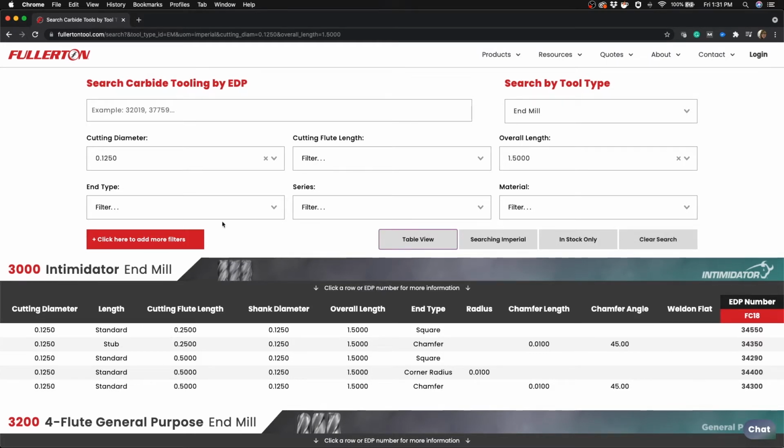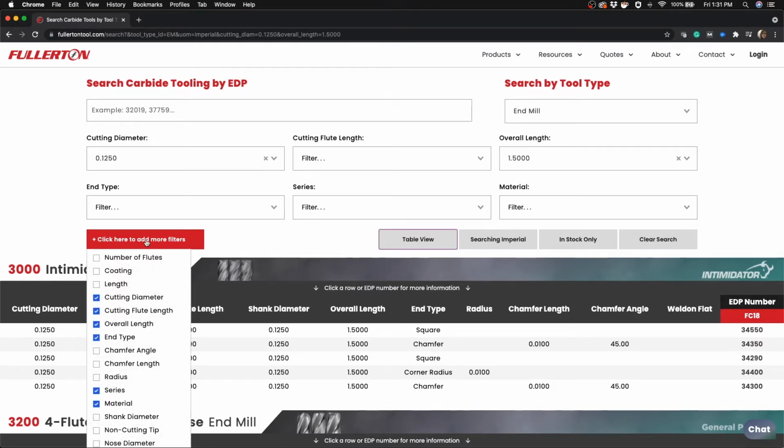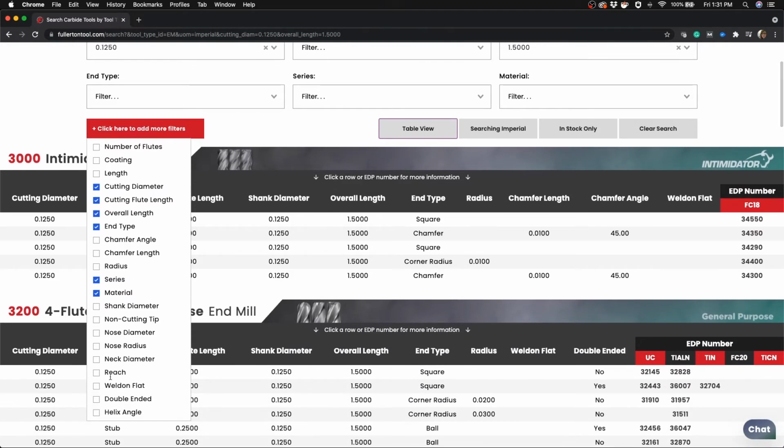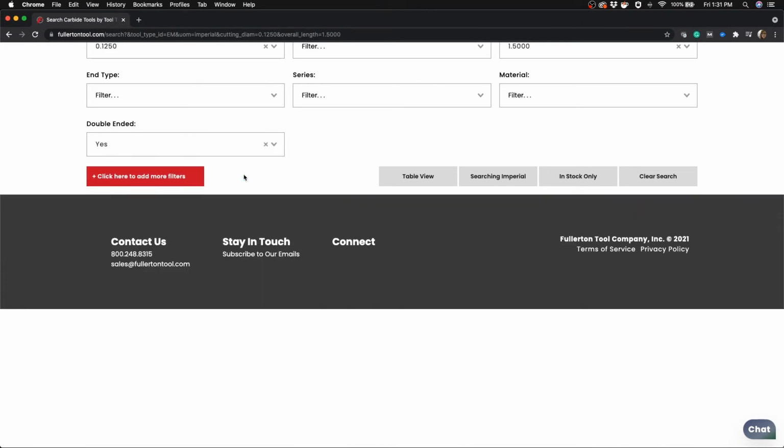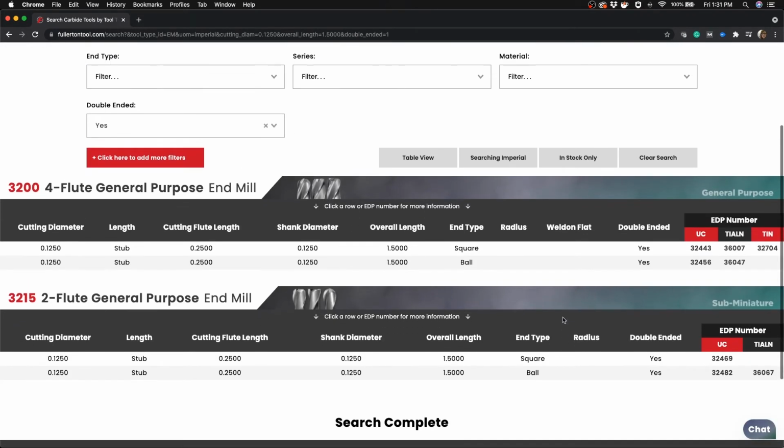And I also want to add another filter that isn't shown on the screen. So I'm going to click the Click Here to Add More Filters button. I'm going to select the double-ended filter and then select Yes. Now this has filtered our search results down to a nice selection.